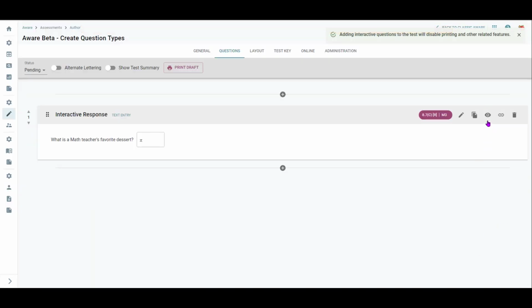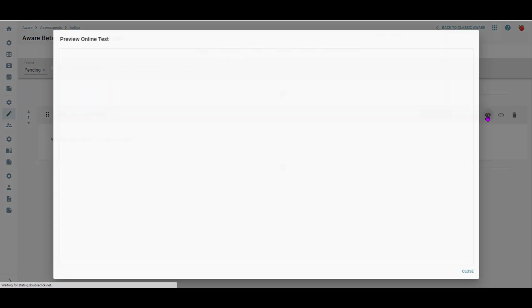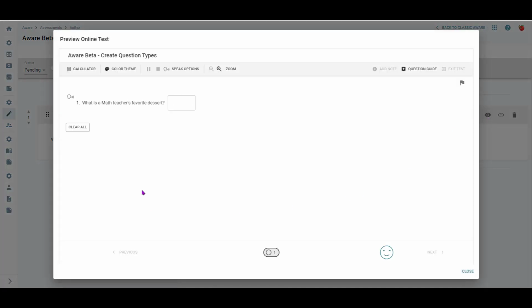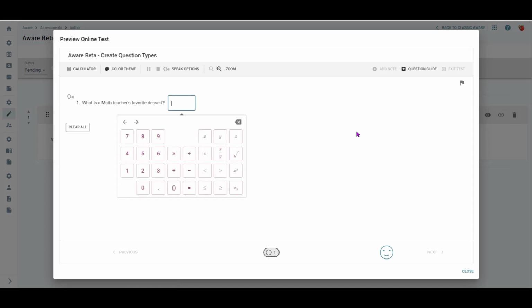And then always, last thing you want to do is click the Preview button. Make sure it looks how you want students to see it.